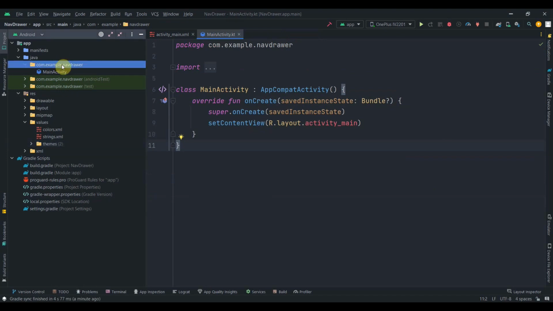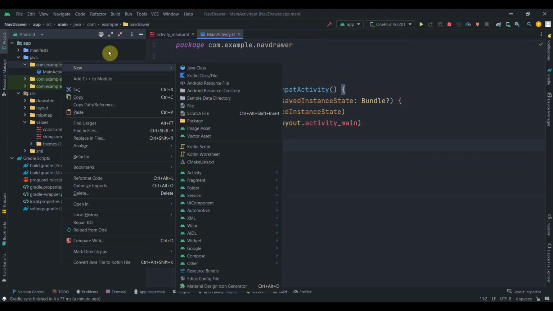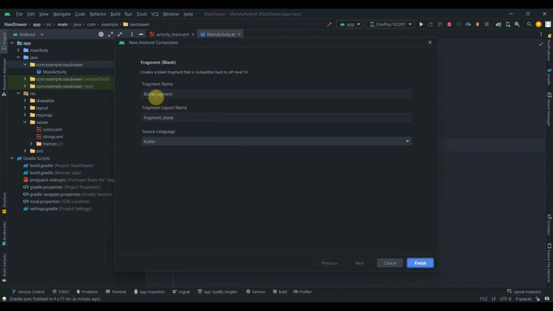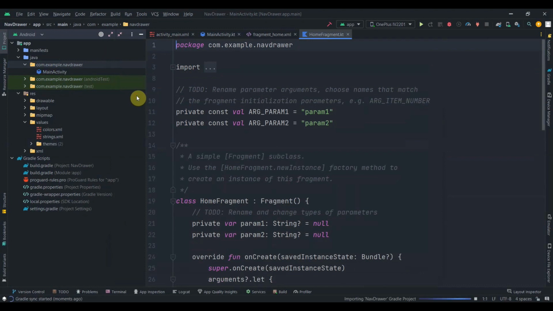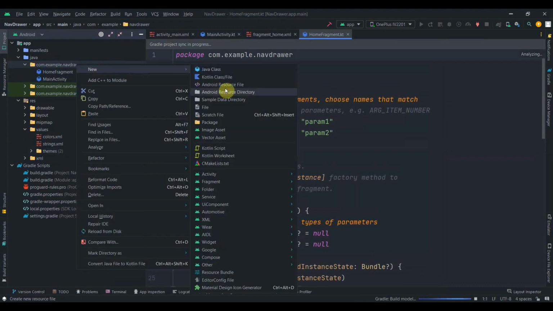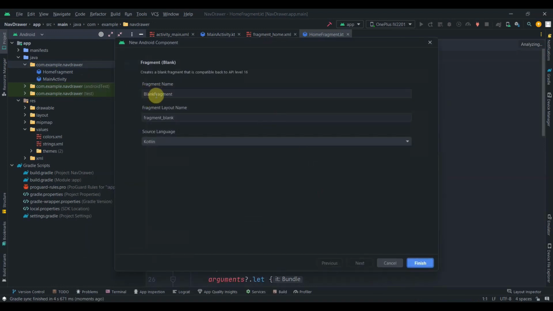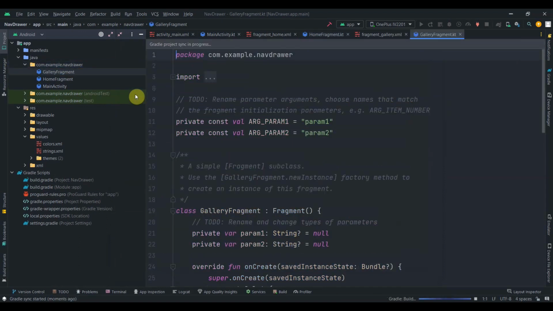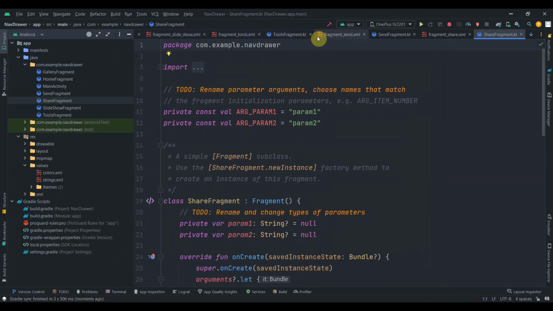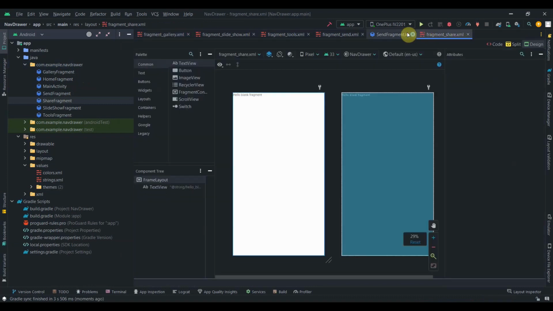First of all we'll create some fragments. I'll click on new and select fragment blank. First will be the home fragment. Cool, then we need the gallery fragment, so again new gallery fragment. Let me pause the video and create a few more fragments. Alright, so I have prepared a few fragments. Let me just close all the Java files of those fragments.